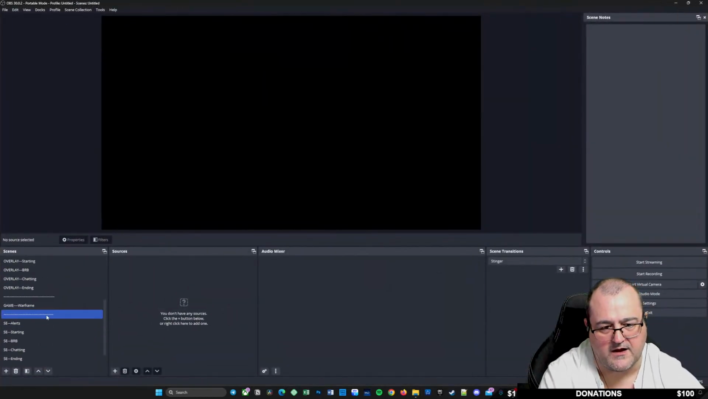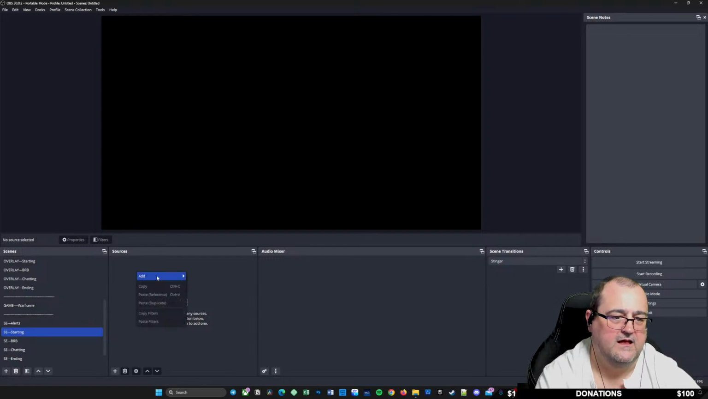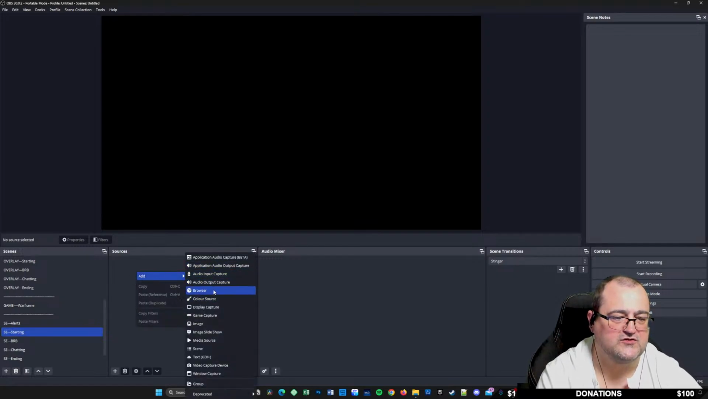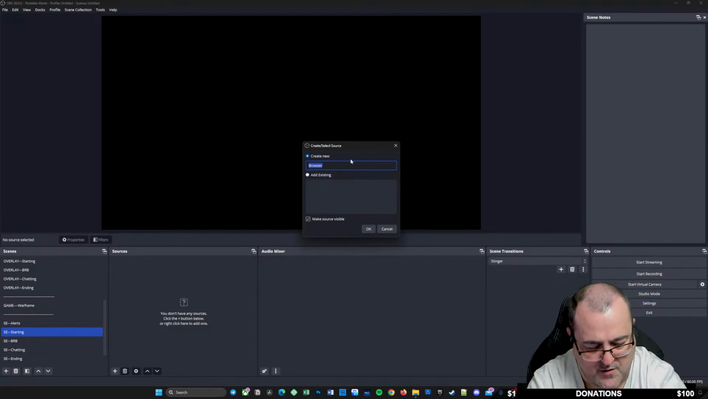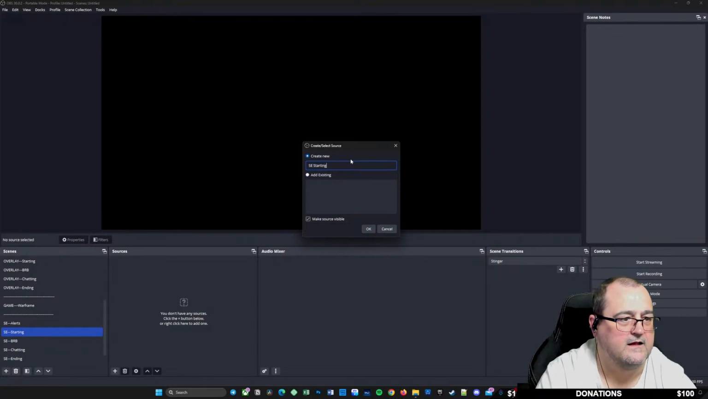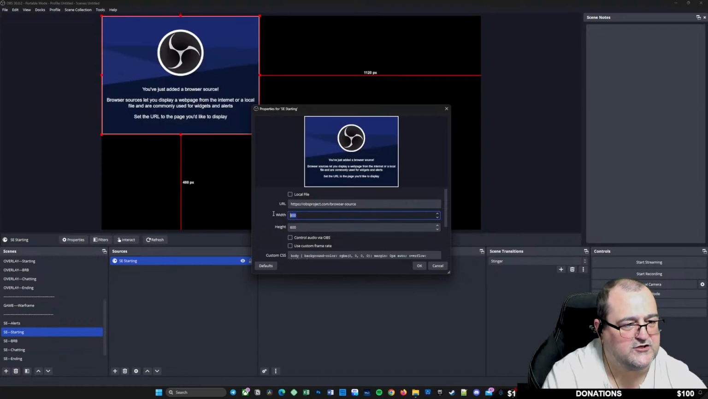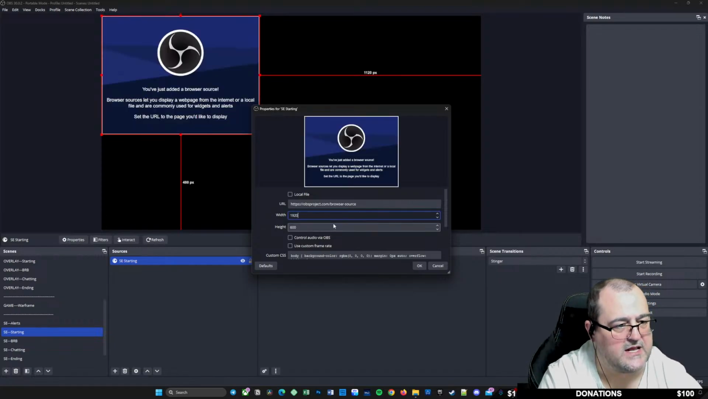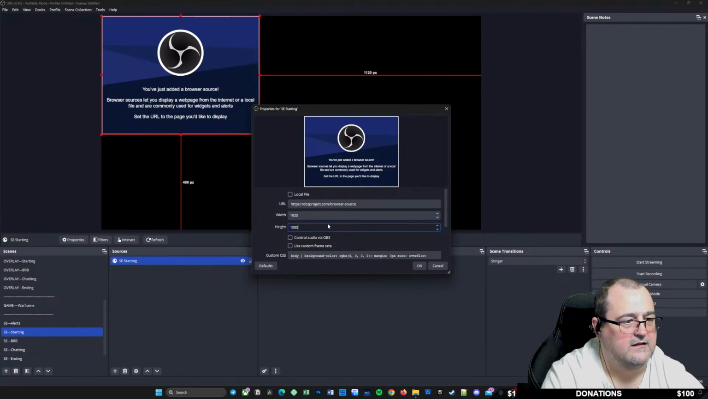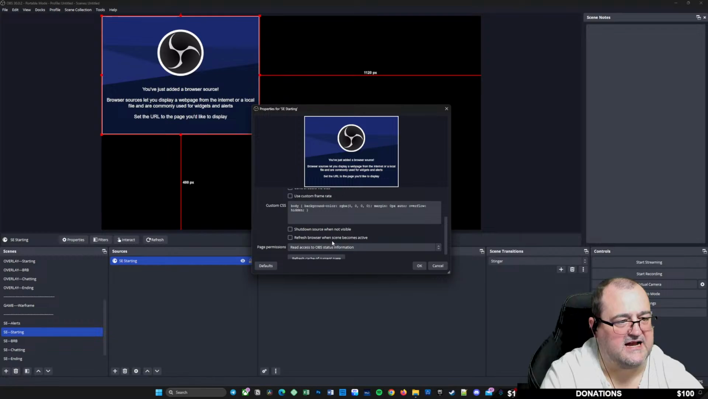So for here, now all we do is we go to the starting screen, add, and we're adding a browser source. And we can call this StreamElements starting. Make sure we change this to 1920 by 1080. Everything else can be left as standard.